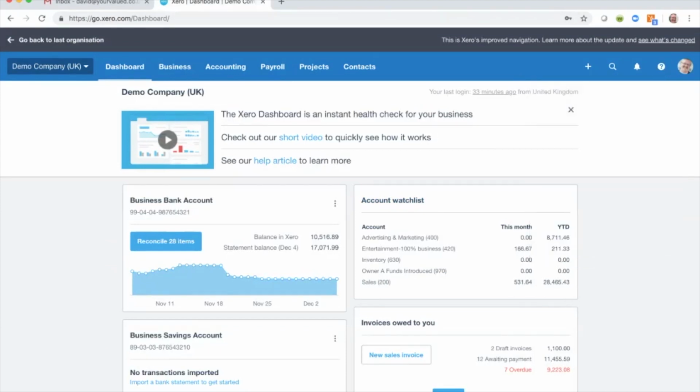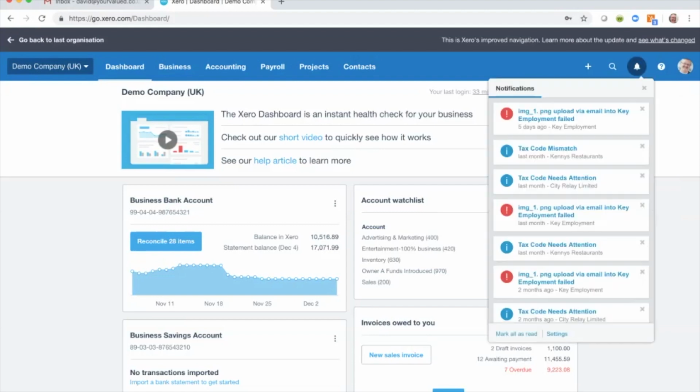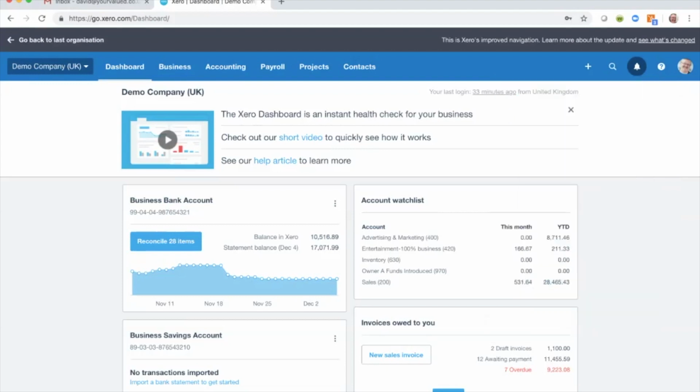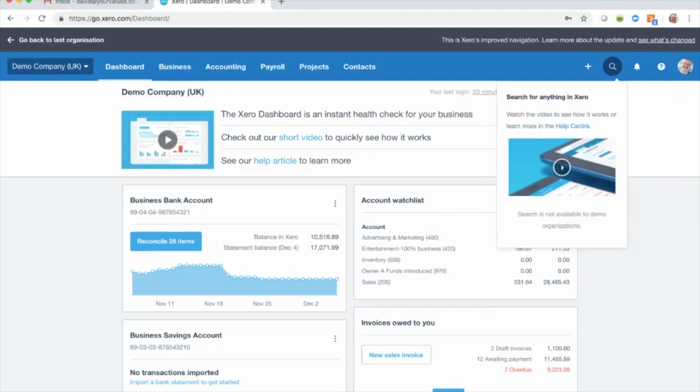The next item here is just the alarm bell, and this will give us any notifications about any organizations that you have access to and Xero notifications as a whole. We then have the magnifying glass. And when we click on this, this gives us access to, again, a search function within your data. Now, it doesn't work within the demonstration data, but it does in the standard companies.